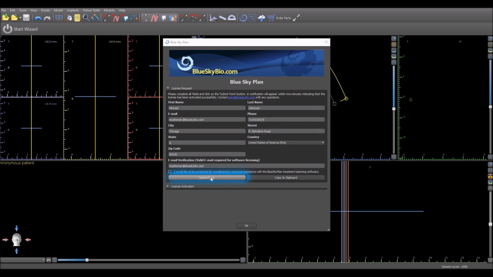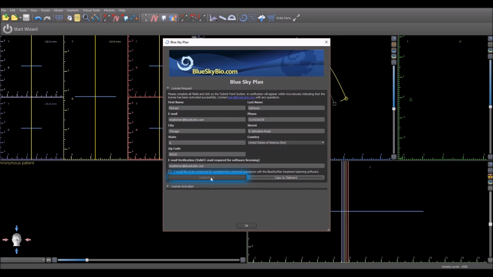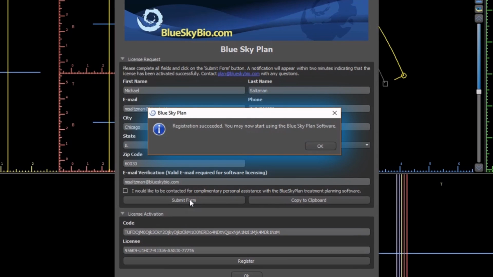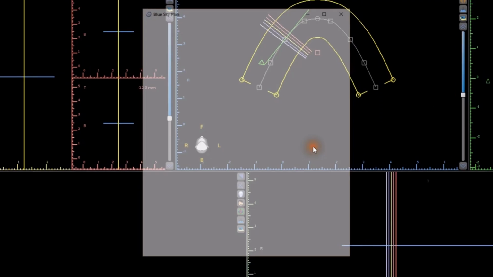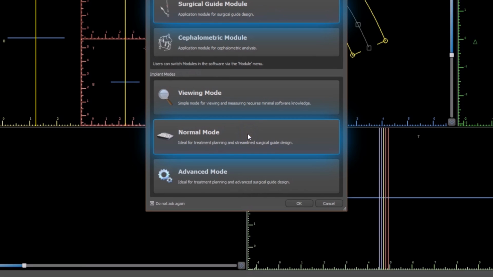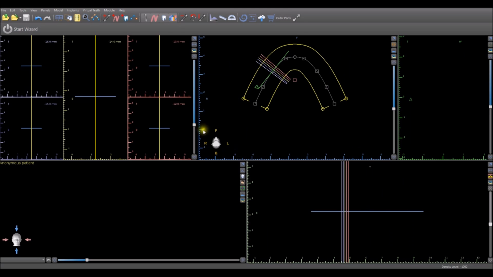After downloading and installing the software, complete the registration form and press Submit form. Within a few seconds of pressing the Submit button, the notification will appear confirming that the software has been registered successfully. Confirm the default settings for surgical guide module in normal mode and then press the OK button. Press the Start Wizard button.